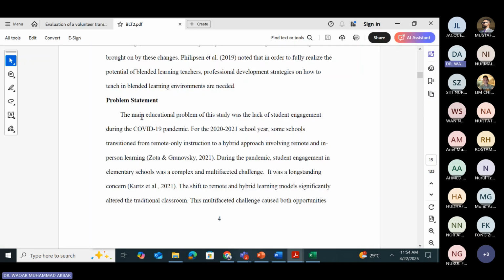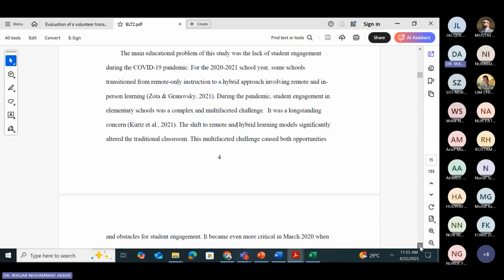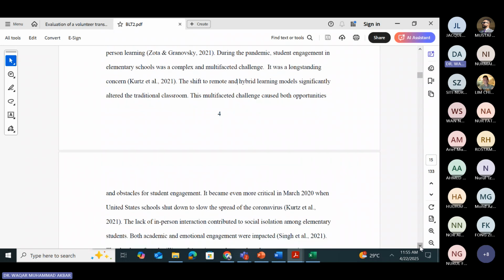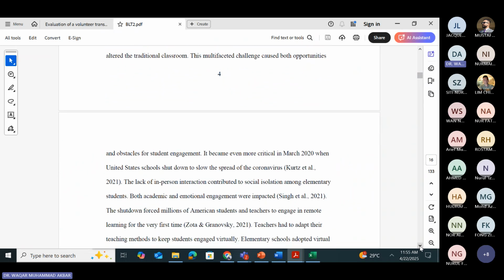Like: the main educational problem of the study was a lack of student engagement during the COVID-19 2020 school year. Some schools transitioned from remote only to hybrid, involving remote and in-person. During the pandemic, student engagement in elementary school was a complex and multifaceted challenge. It was a long-standing concern. The shift to remote and hybrid learning models significantly altered the traditional classroom. This is argument now. These multifaceted challenges cause both opportunities and obstacles for student engagement. Now, this is a scholarly debate, but still he is just arguing, no claim.